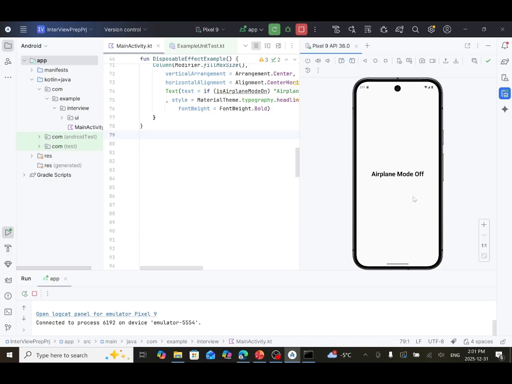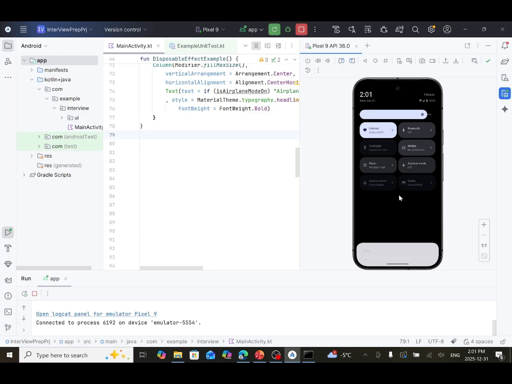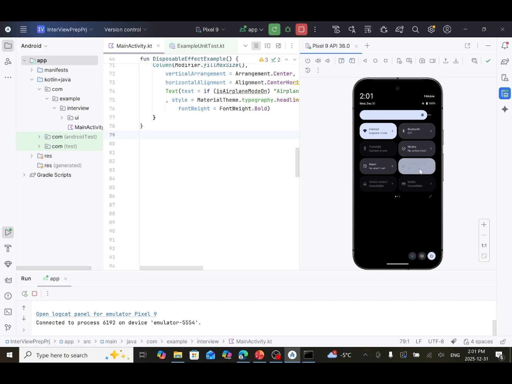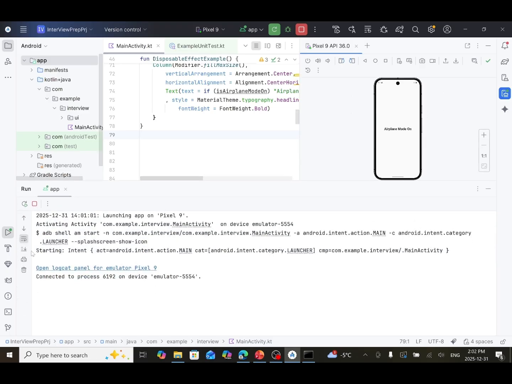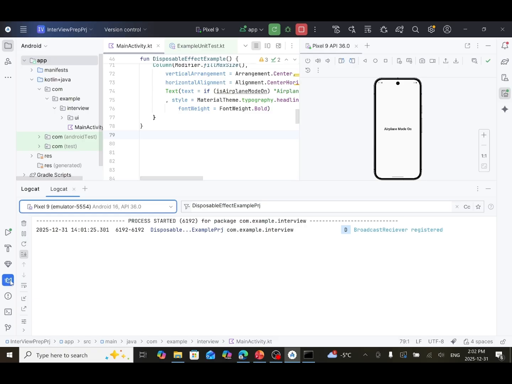When the app launches for the first time, we can see that airplane mode is off. This matches the current system state of the emulator. Now I will turn the airplane mode on from the emulator settings. As soon as the system broadcasts the change, our broadcast receiver is triggered and the UI updates automatically. We can now see the text change to Airplane Mode on. This confirms that our receiver is working correctly and is reacting to system events in real time.